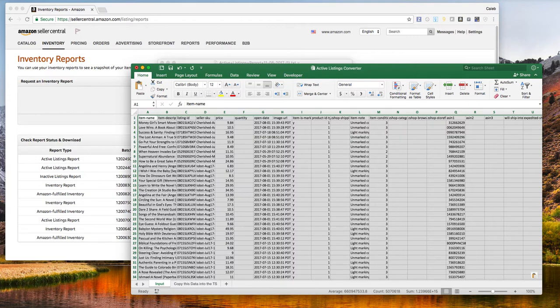So this is the input data from Amazon. Again, they've got the date we've listed it. They've got any of the condition notes. They've got the price we originally listed it at. Quantity, it's usually set to blank if it's one. If you have multiple, it'll show up as more. And most importantly, we have the SKU, and that's what we're gonna use.